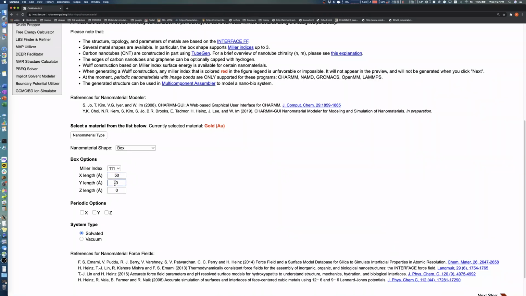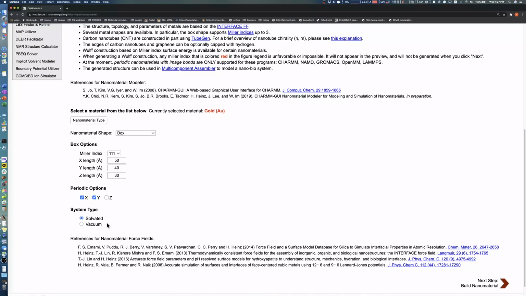The Periodic Options section defines the periodicity of the nanomaterial along each axis. In this demo, we choose X and Y periodic options to model an infinite surface, or slab, parallel to the XY plane. The last option for users to consider is the system type, which defines the solvation state of the nanomaterial. Nanomaterial Modeler provides solvation using water.